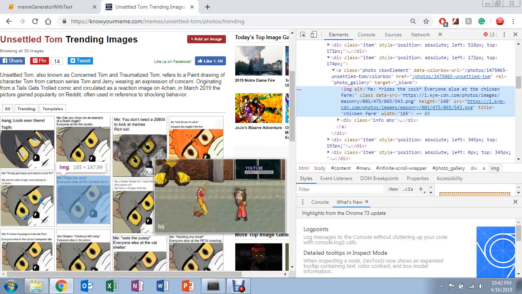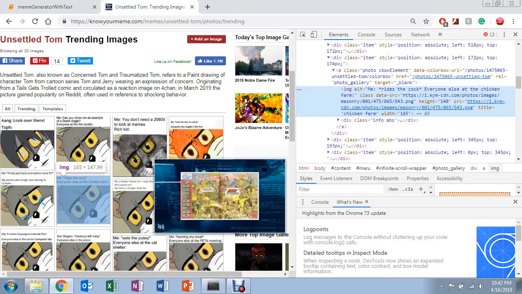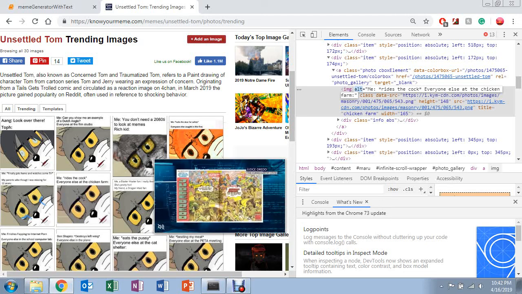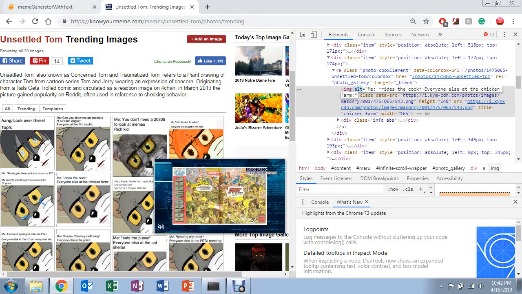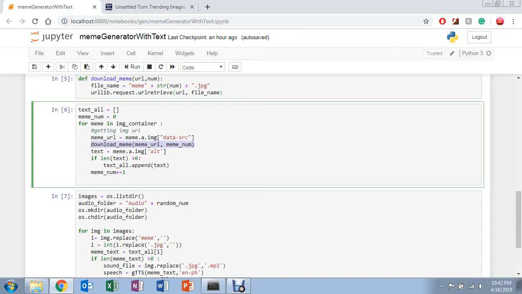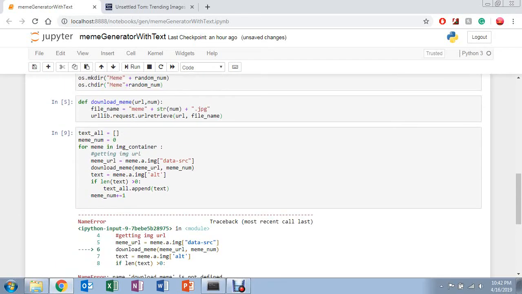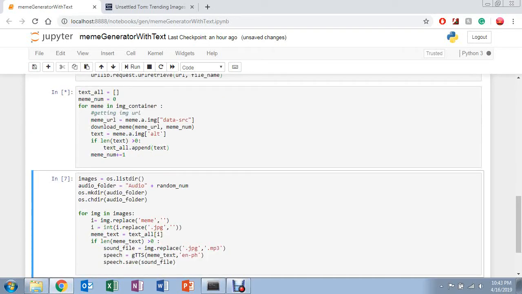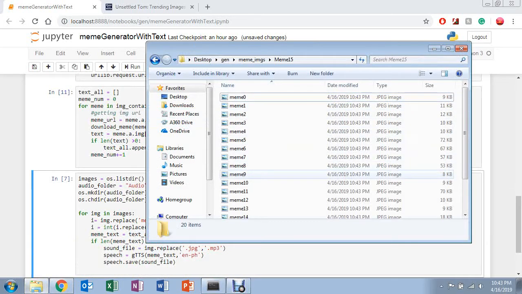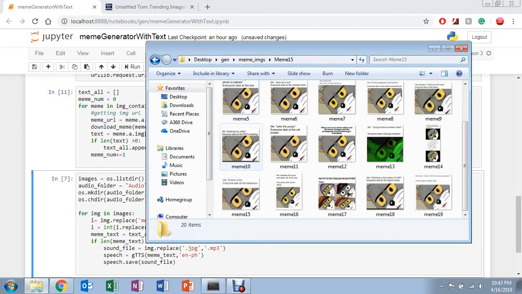Let's review that again. So image alt, so here it is, this is our text. And just a quick check, if the text is there, if it's greater than 0, then we're going to append it to text all. So it's just going to save it in this list, and basically this is going to do that for all the 20 images. Forgot to run the function. So it should have saved all the images. Yep, here they are.